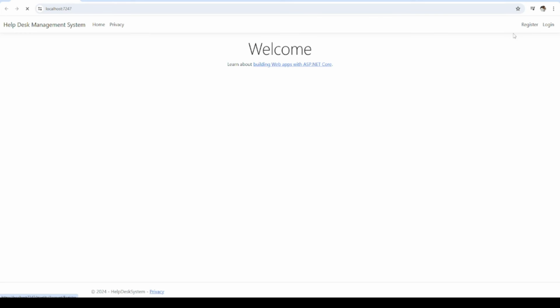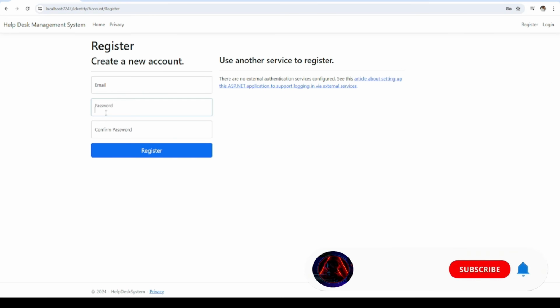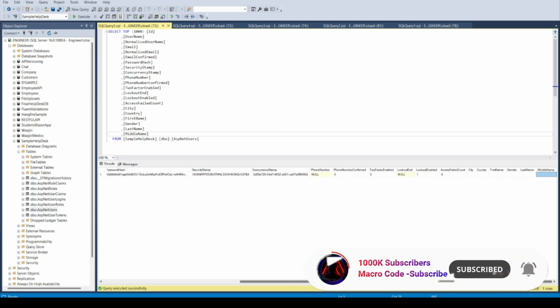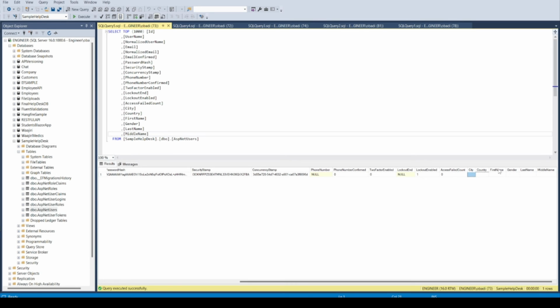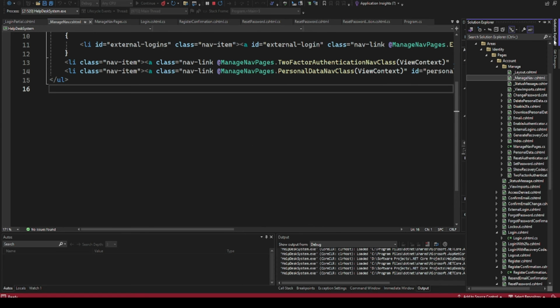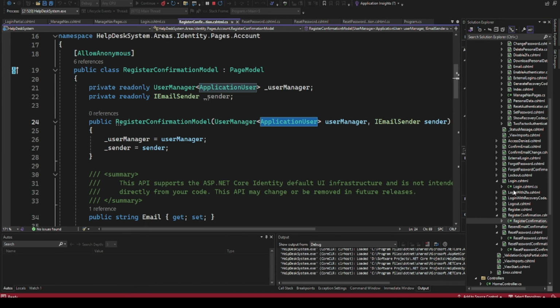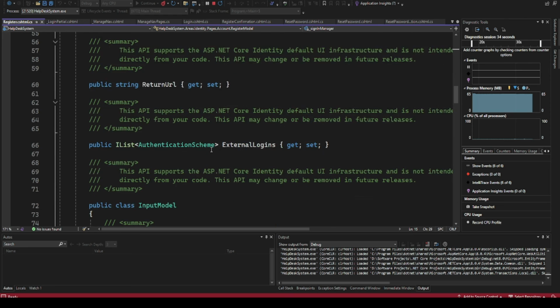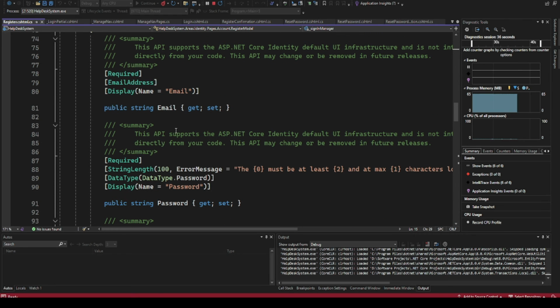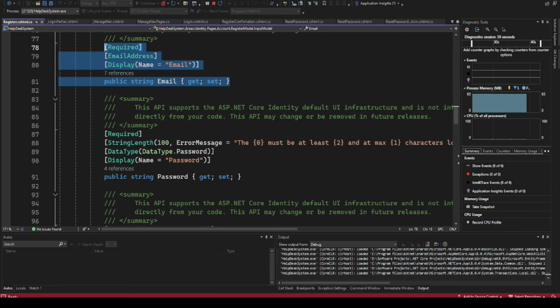Then if we go to register, we have the email, password, and confirm password. But remember, we added some fields: city, country, last name, all this. So how do we add that? We need to go to our register page, under register here. Then I'm going to add those fields. To add those fields, I'm going to provide the fields here.